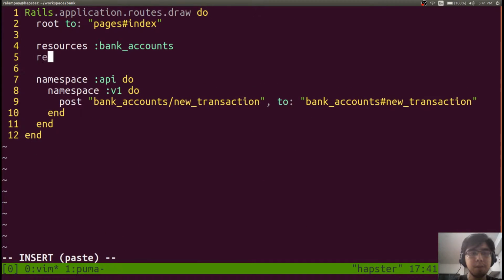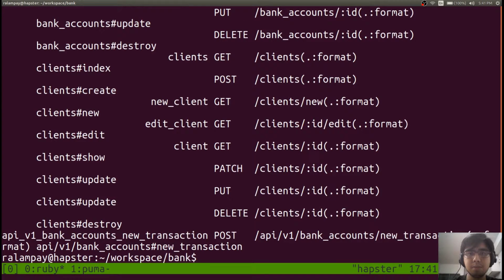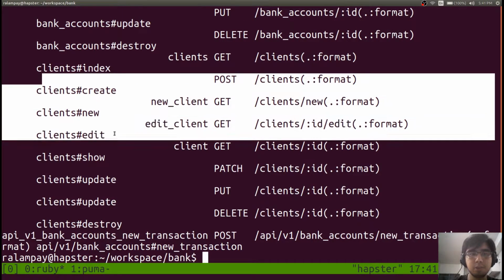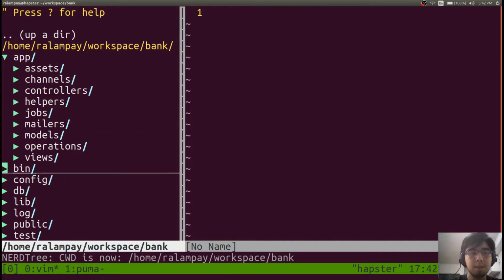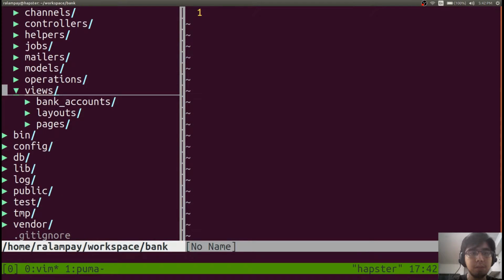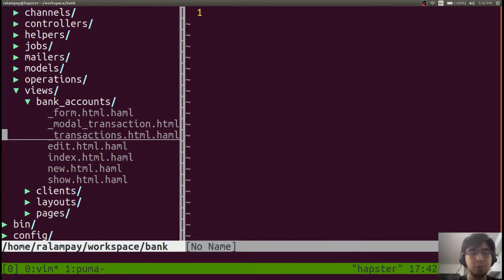The routing file will have a new resources clients declaration, so that Rails will generate some default routes for a client resource. Okay, so if we do that, we have it right here. We have the index, create, new, edit, show, update, and destroy functions for a given client resource, and it will work the same way as a bank account. So it means that I should have view resources as well for my clients, wherein it will have an index, new, edit, show, and all those pages as well.